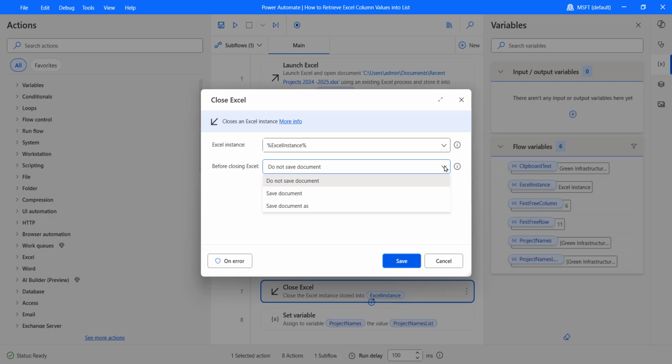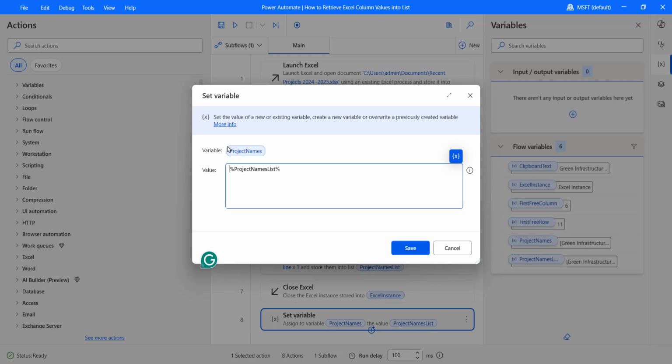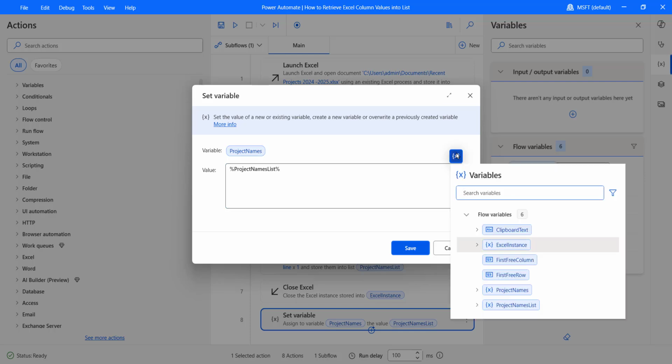To display the values that have been split into a list, I took a set variable action. This set variable action will store the values in a new or existing variable, so it will create a new variable or override a previously created variable. In the variable, I have renamed the variable as project names. In the value, I took the value of the project names list that has been produced from the split text action. You can see here, project names list, and click on save.